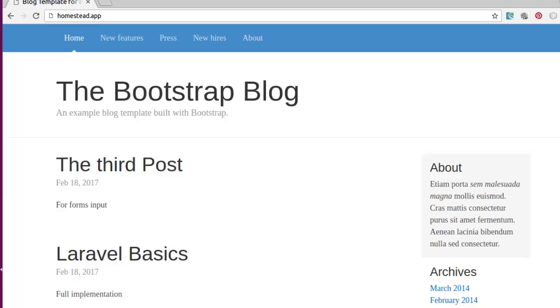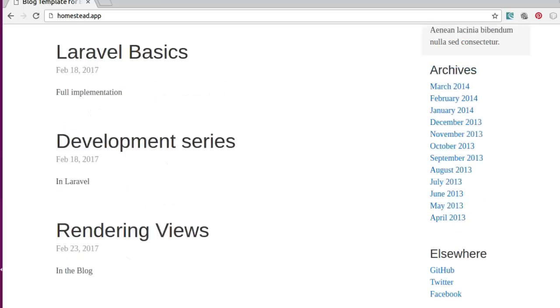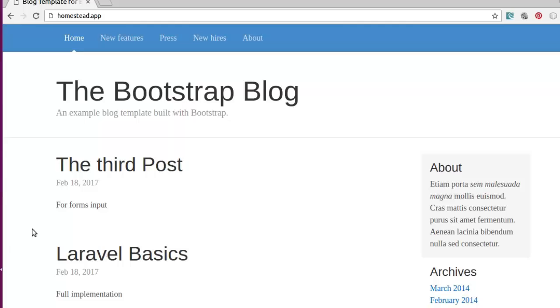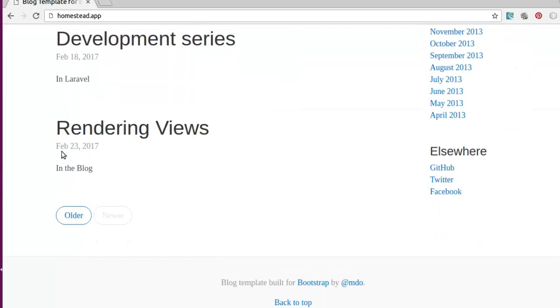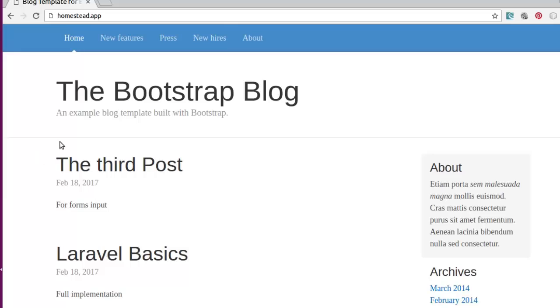Now if you notice, it actually populates. Can you see that? The rendering views in the blog, but it shouldn't be at the bottom. It should be at the top, because you should notice the timestamp here. We have it as February 23rd, and that should be the first post displayed. So it should stay at the top.